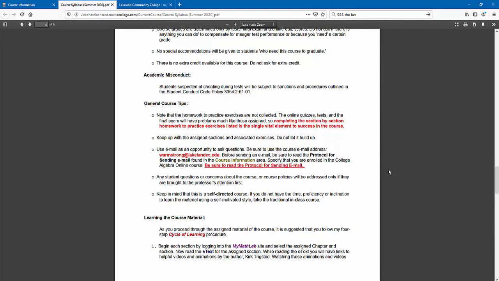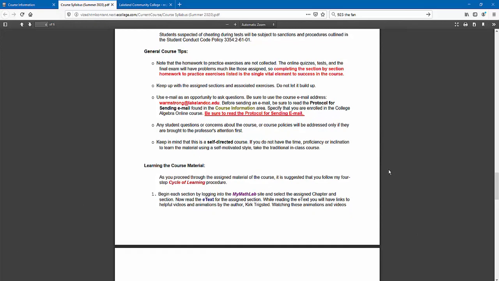If you have a question, send me an email. And again, make sure you use the correct email address. There is my email address. That's the only way I can get an email from you is if you use the correct email address. Check out the protocol for sending email, which we'll go over here in a minute, before you send an email. And I guess the other, you can read through the rest of the general course tips.